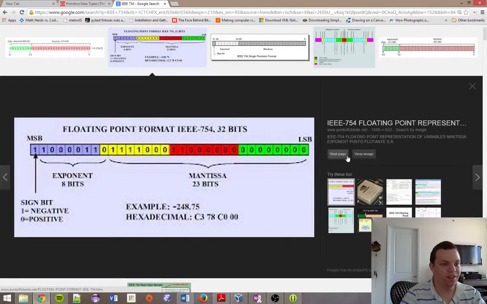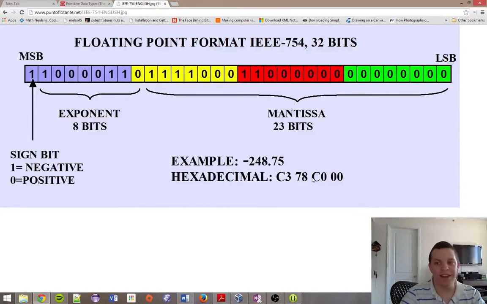Sweet. So what we can see here is that in IEEE 754, you have 8 bits for the exponent, and then there's a 23-bit mantissa. And there's a sign bit right here. That's your most significant bit.